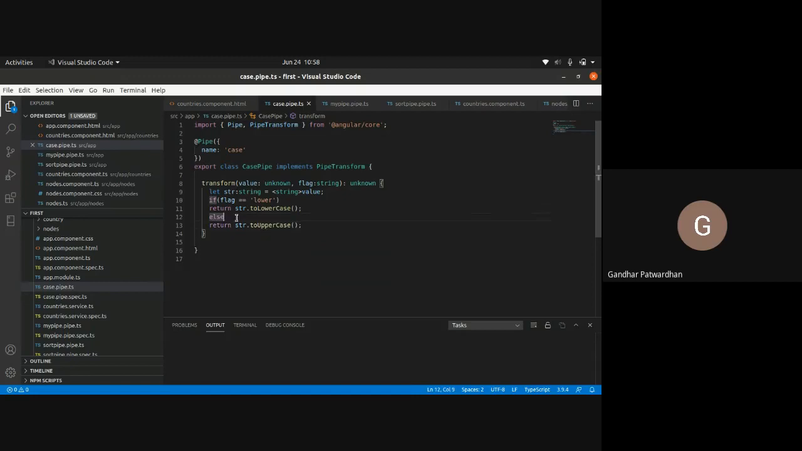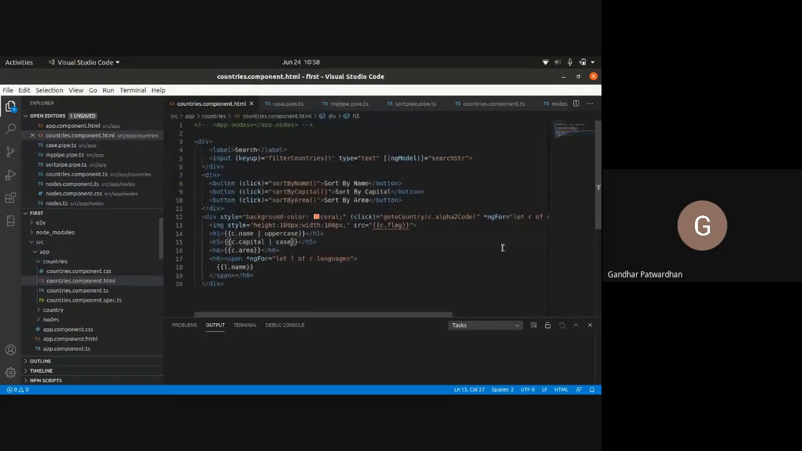And I'll also give an if flag equals upper, I'll give str.toUpperCase. And how will I send a flag? I'll send a flag using a colon. I would say colon, and in single quotes, I would say upper.